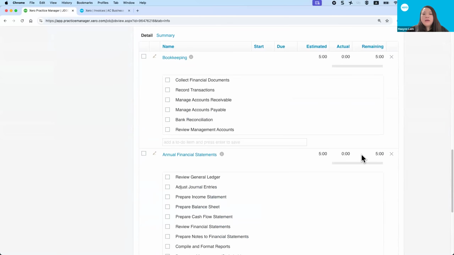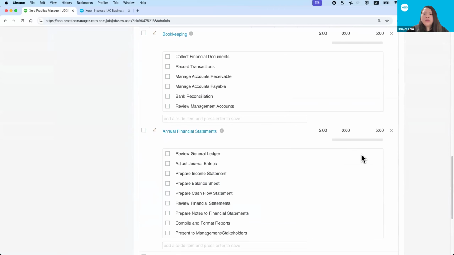As Mark mentioned, we only recommend using one single job for a bundled services package with multiple tasks, because this is the best practice for tracking overall job finances or time more accurately.